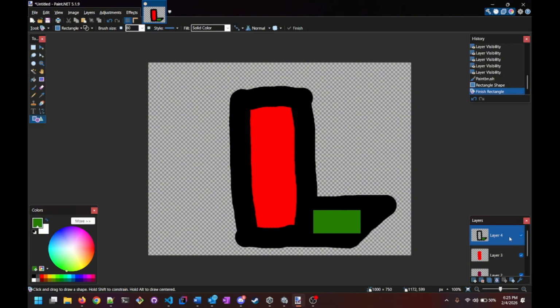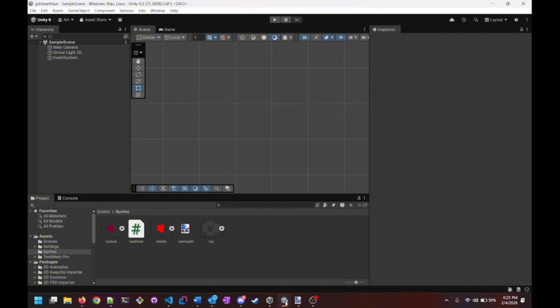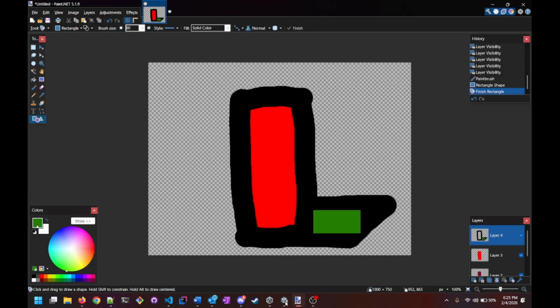So once you guys come up with your health bar in whatever program you're using, we're gonna need 3 PNGs so that we can stack them on top of each other in the Unity editor. Assuming you have the Unity editor open, I'm gonna go through this with the Unity editor. If you don't, please raise your hand, we'll help you.